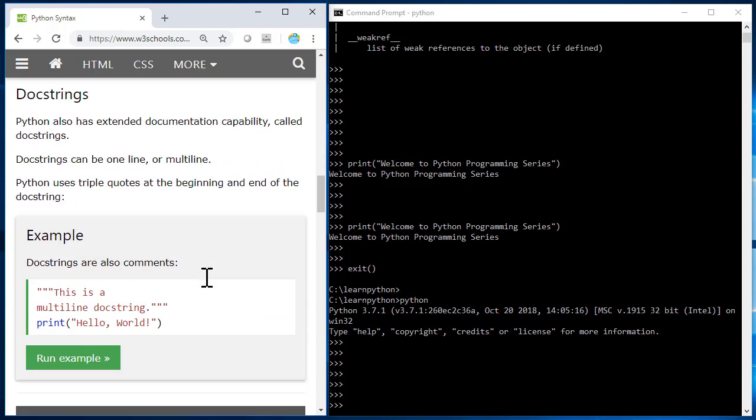Docstring. Let's say you're writing a program and you want to provide enough information if somebody wants to take a look at your program. You can add quite a bit of text using something called a docstring. To type a docstring, you put three double quotation marks, then put your message or the information you want, and once you're done, you close it with the same three quotation marks. Docstrings can be one line or multiple lines.